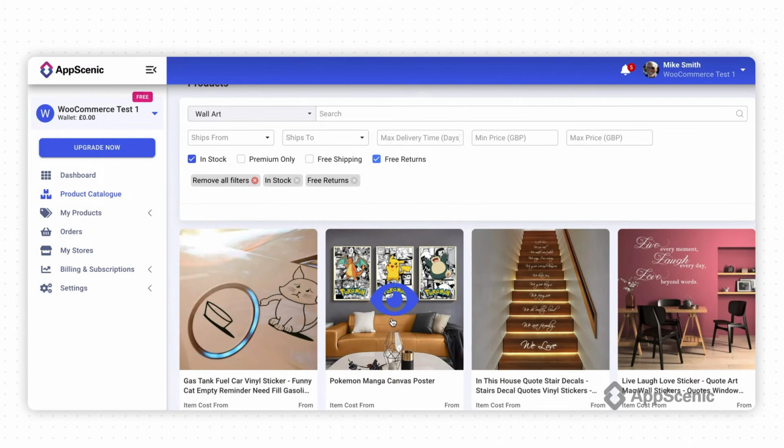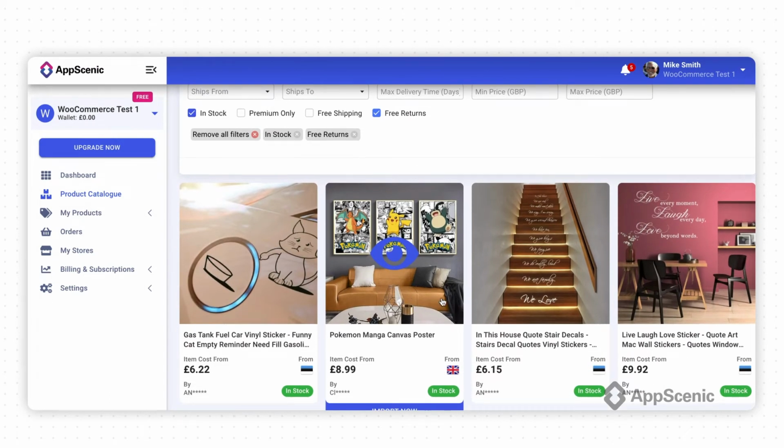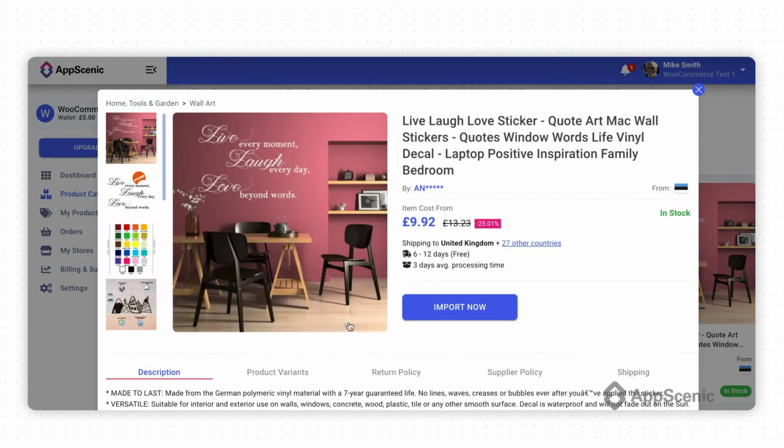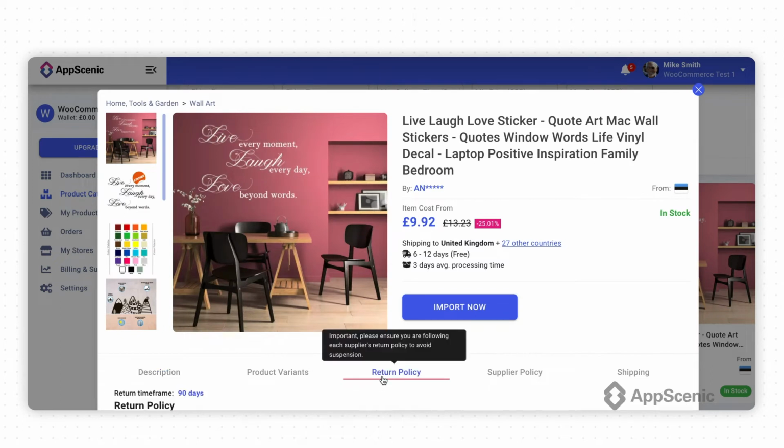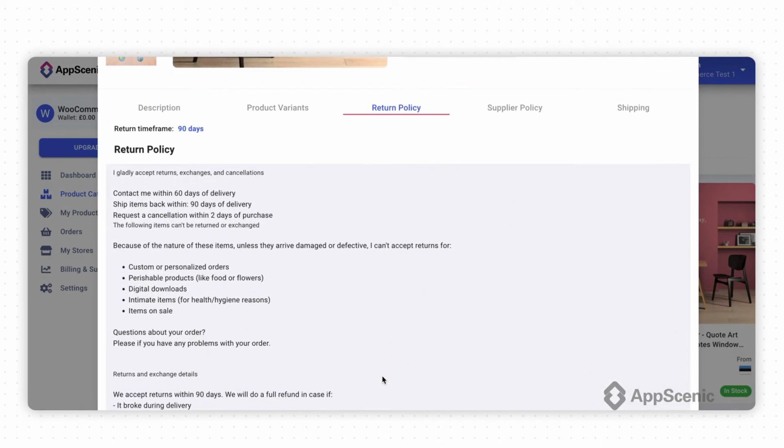If you use a specific marketplace where you can choose from multiple suppliers like AppScenic, then you need to check with the supplier that ships your products before making this decision. Check their return policy, and then add that info to your own policy.